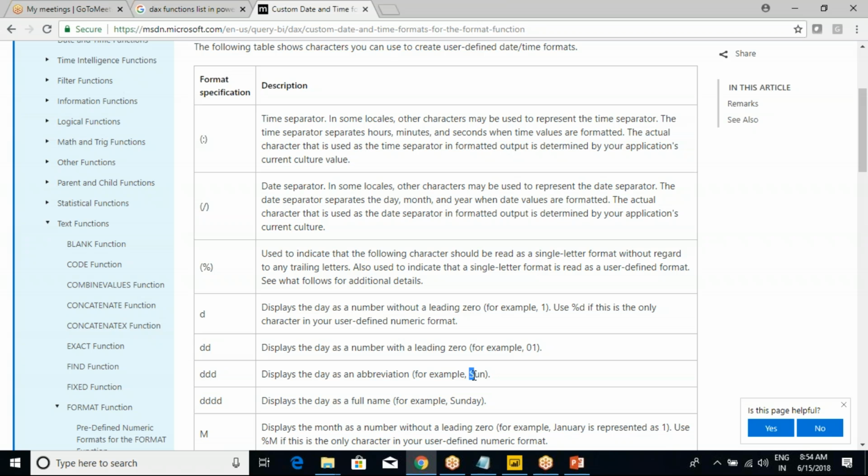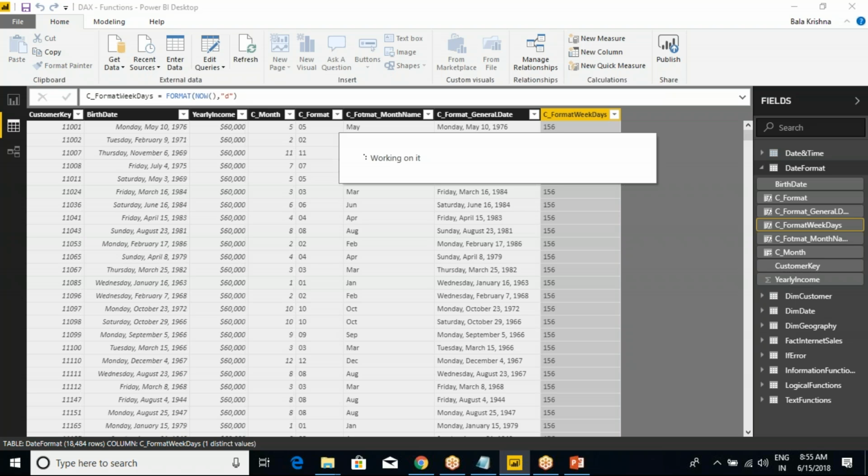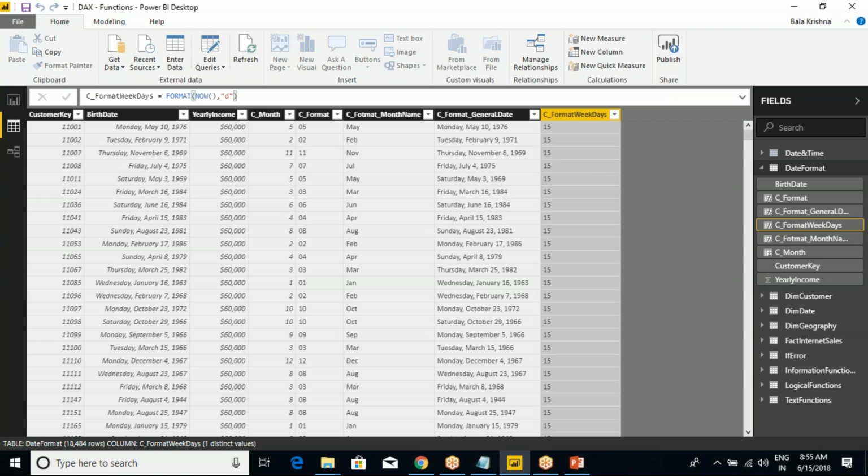If you want to see only the first three characters, then you have to use triple D. If you go for double D, you will get 01, 02, 03, 04, something. If you go for only one D, you will get 1, 2, 3, 4, 5, 6. So we will test it one by one. 1D, I'm just giving. What value am I expecting? 1, 2, 3, 4, 5, 6, 7. But why is it going 15?